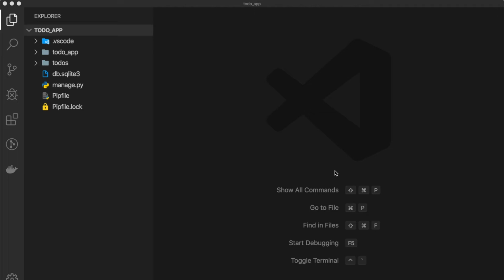In the previous video, we talked about how we can implement the update to-do feature, and now we are going to implement the delete to-do feature.